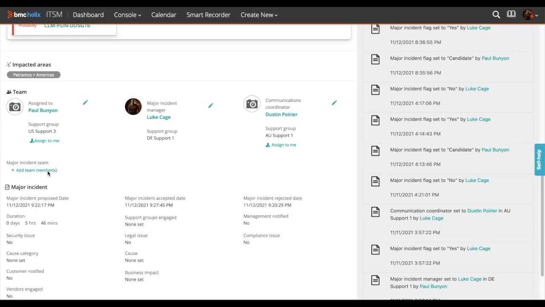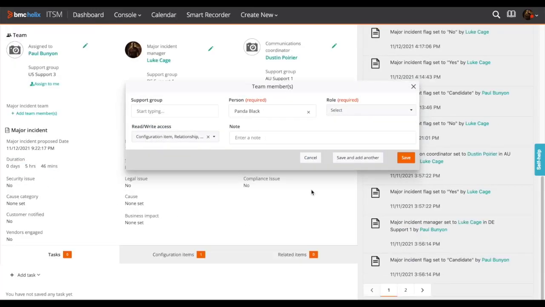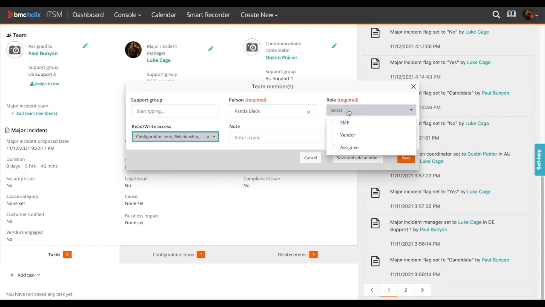Also, they can add team members to work on the major incident using the plus option out here. The modal window allows for adding multiple team members without needing the back and forth to the main major incident window. There is granularity in terms of defining what access you need when adding stakeholders. Let's see what happens when you add a team member on the record.